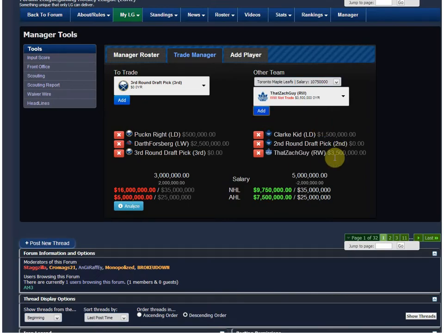What we've got here is now the Leafs are dumping 5 million versus gaining 3 million, so that's a $2 million offset. So in this case, the Leafs salary cap would have gone from 10 now to 9.75, and their AHL would now be 7.5, so it's going down. Whereas this team is gaining $2 million, so you can see this is what the new salary cap for that team would be at.